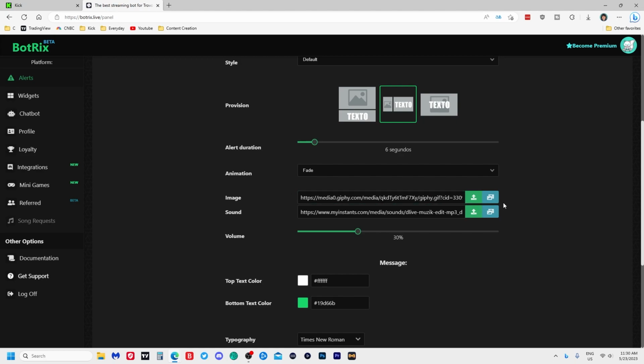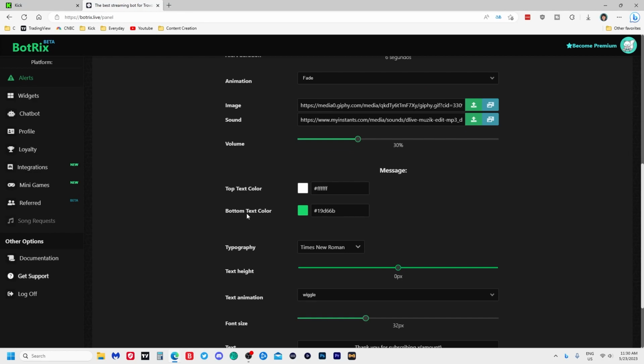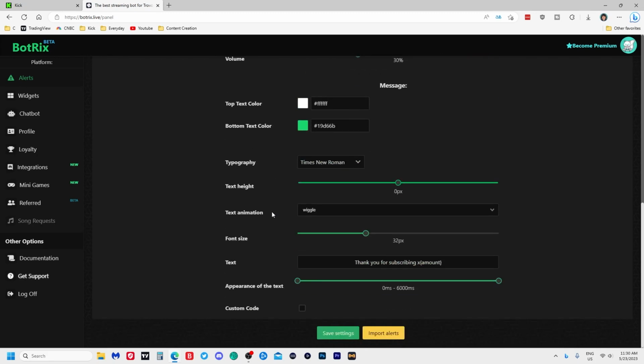You're going to have an image. You can find your image or upload an image right here. Same thing with sound. Look for a sound or upload a sound. And then you have the volume, how loud you want it. Mine's at 30%. You can customize color, text, and the bottom text. Mine is pretty much set to default.